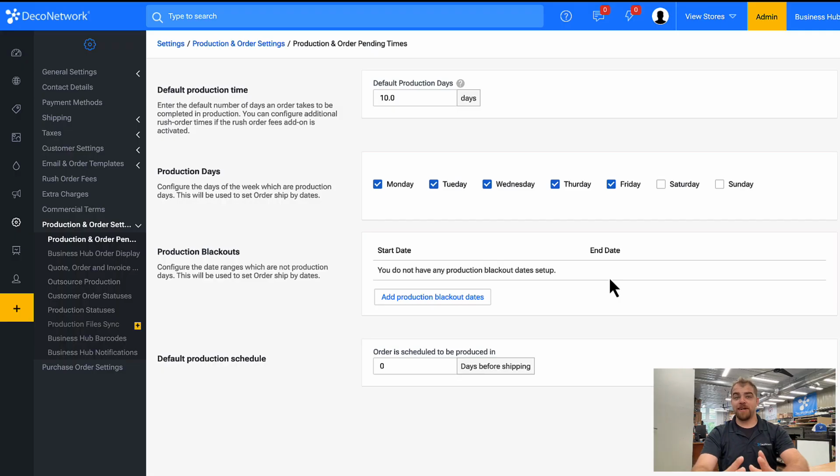Within the admin settings, production and order settings, production and order pending times, you can set the production turnaround time and the days that you are doing production, whether it be Monday through Sunday or Monday through Friday being your 5 business days. The typical turnaround time in the decoration industry is 2 weeks or 10 business days.